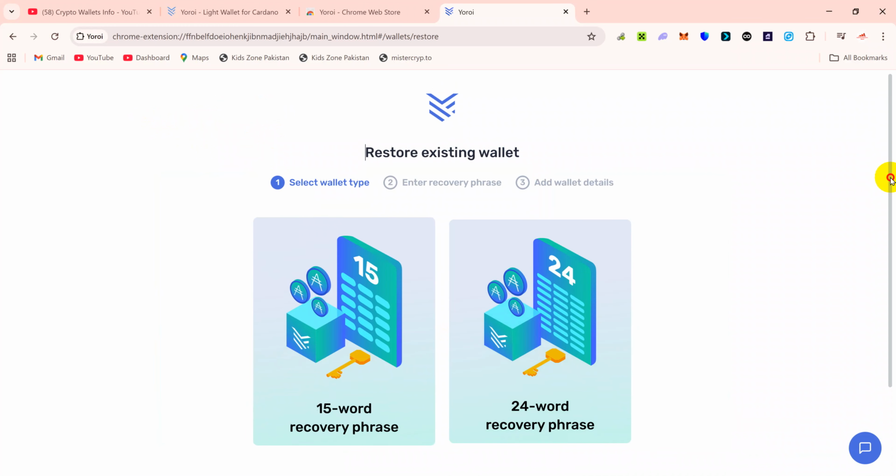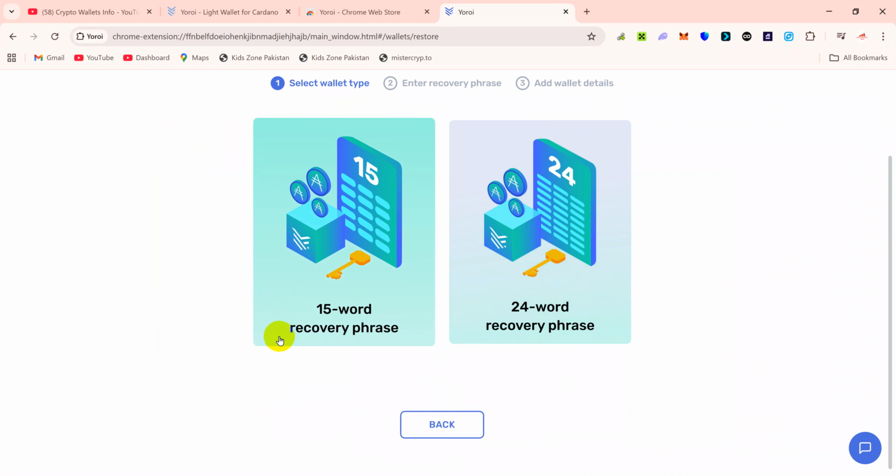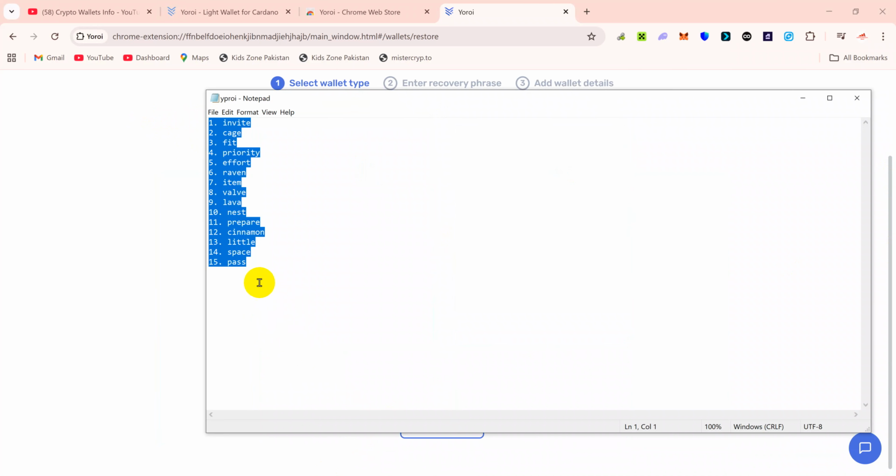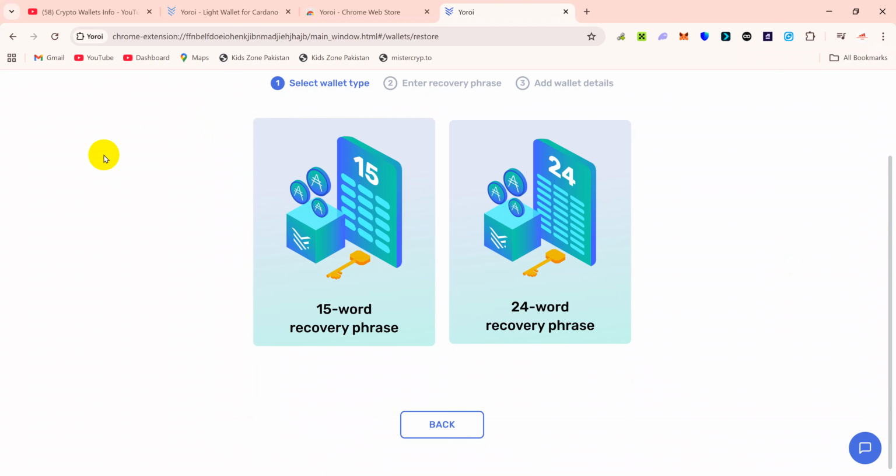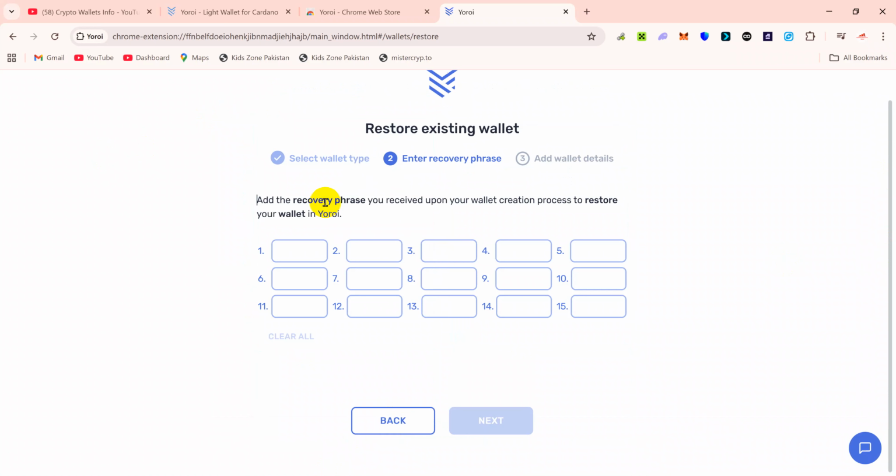Now the options are 15-word recovery phrase or 24-word recovery phrase. So I'm going to open my notepad file. You can see here there is a 15-word recovery phrase. Now click on 15 word. If you have 12 or 24 words, you can use the second option. So I'm going with the first option. Now add the recovery phrase you received on your wallet creation process to restore your wallet in Yoroi.